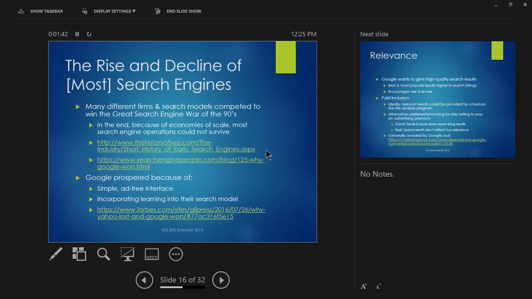Okay. So there were a lot of different firms, a lot of different search models trying to win the great search engine war of the 90s. In the end, because of economies of scale, most of these competitors could not survive. The only one that's really around as a significant entity in our half of the world is Google. I mean, yeah, there's Bing, but in my personal opinion, the only reason Bing really exists is that Google wants Bing around to avoid the appearance of having a monopoly in search. Does anybody use Bing except accidentally? Like you're using Edge and you type something in the bar and you're like, oh no, I didn't mean to search with Bing, but I did. Does anybody not prefer using Google? Yeah, that's kind of my point. Bing is out there, but basically it's just Google anymore.